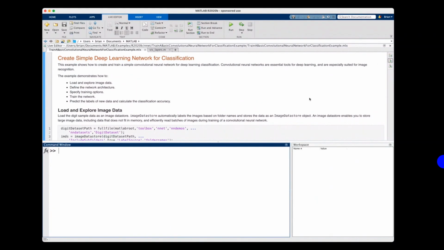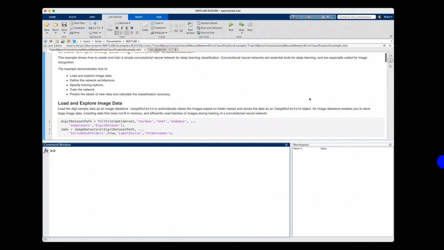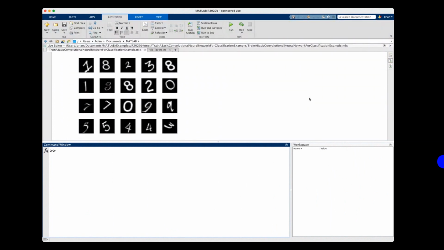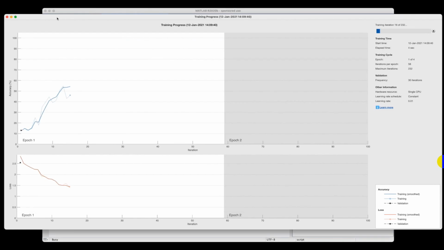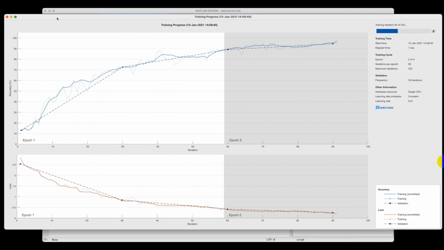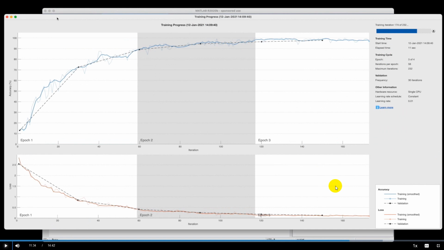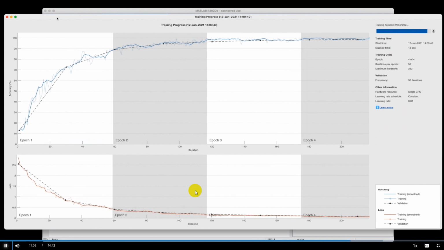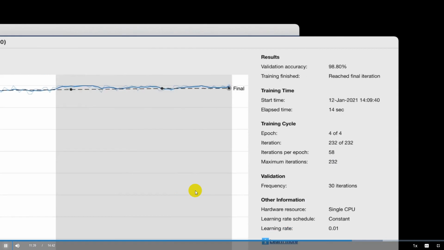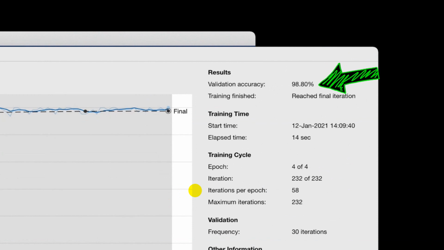To show you what I mean, let's run the MATLAB example called Create Simple Deep Learning Network for classification that ships with the Deep Learning toolbox. This example trains a neural network to recognize handwritten numbers. And this example trains the network using 750 labeled images for each of the 10 numbers. It then uses 250 images for each number to verify the accuracy of the network, which we can see here is about 99% accurate, so not too bad.